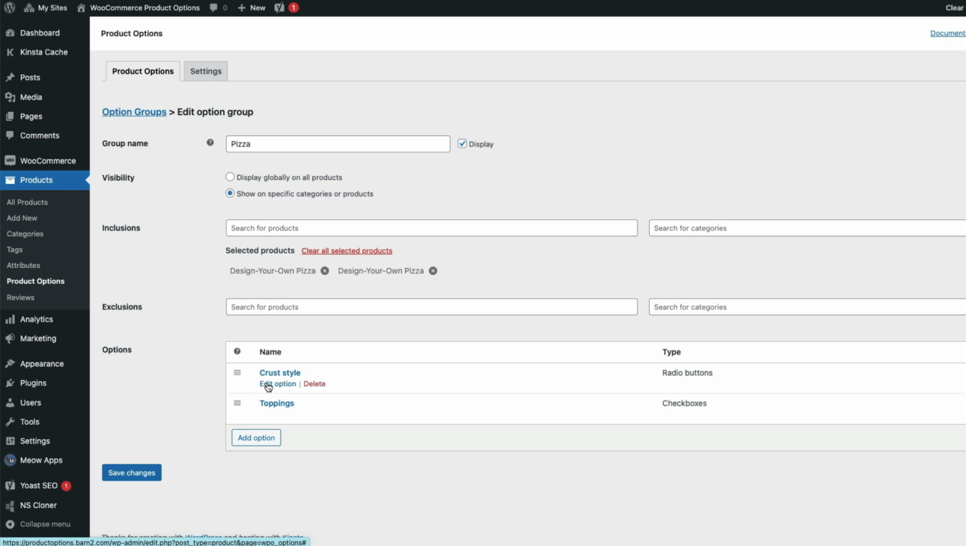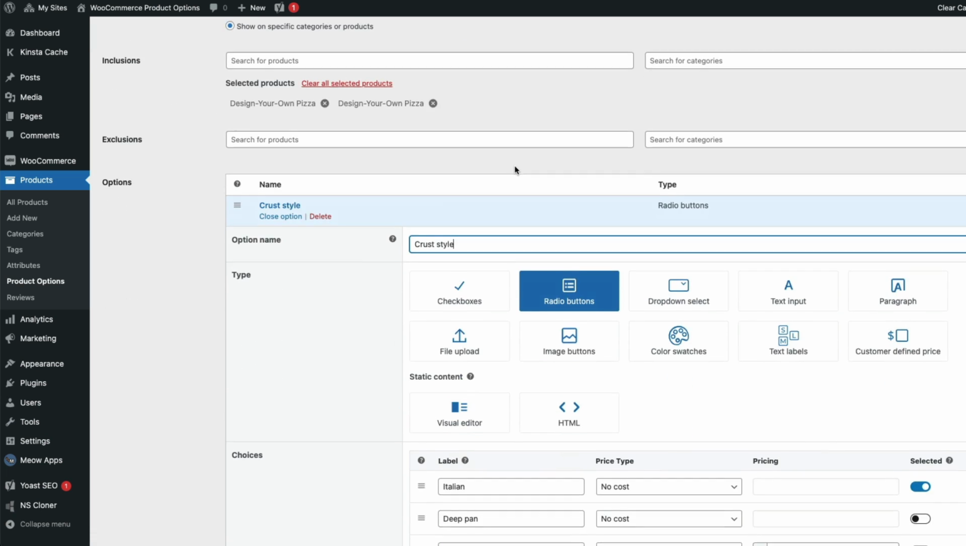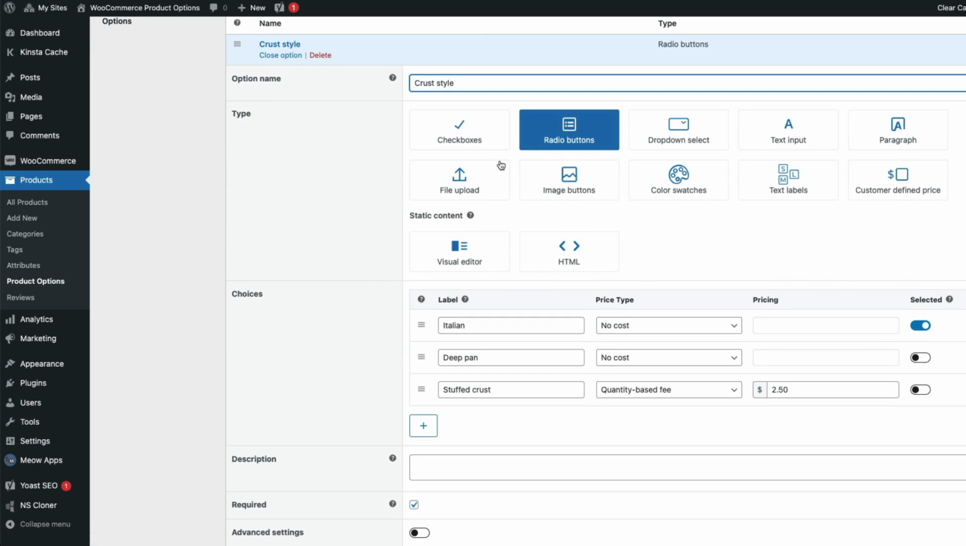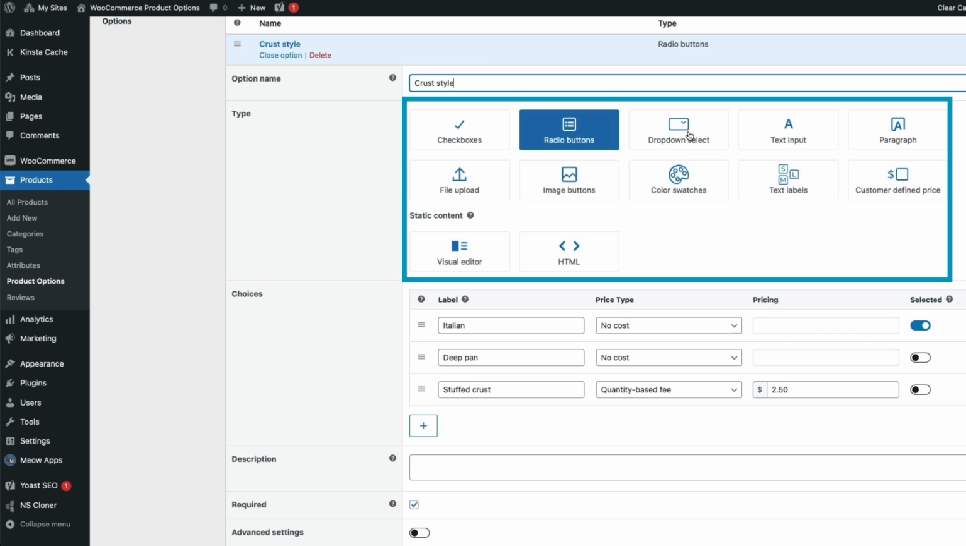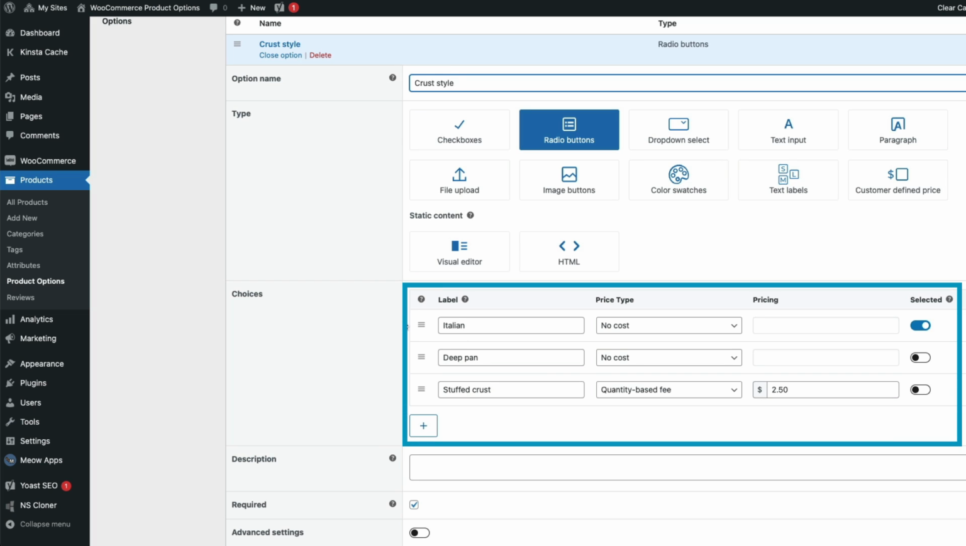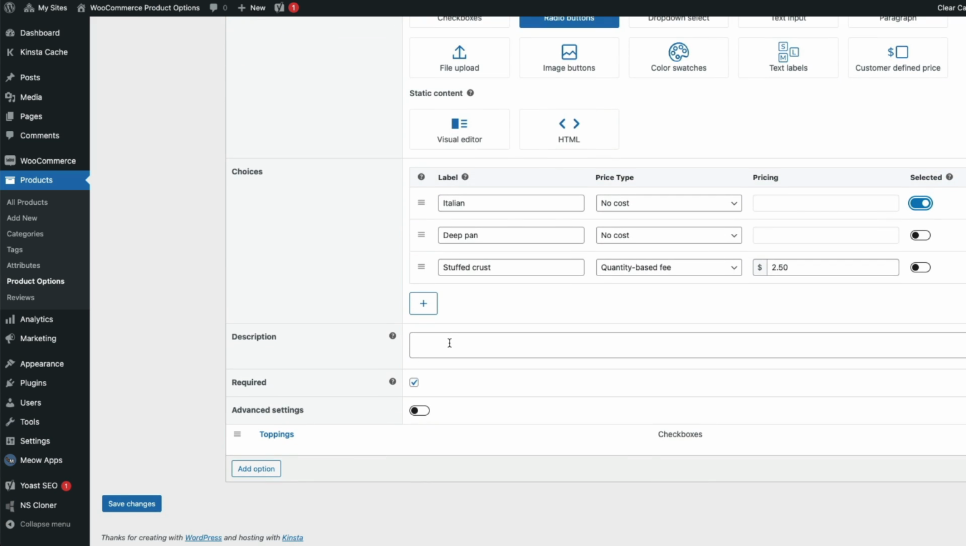So let's take a look at the crust style. And here you can see we can choose the way the choices of crust are displayed, either as checkboxes, radio buttons, drop-downs, image buttons, etc. And here we have 3 choices. We have the Italian, deep pan, and stuffed crust. And the Italian crust is pre-selected. And we can do that here. So this option will be already selected when you first arrive at the product. And then on the stuffed crust choice here, you can see there's a price increase, a quantity-based fee of $2.50. And you can add further description for the choices here, and we can save our changes here.